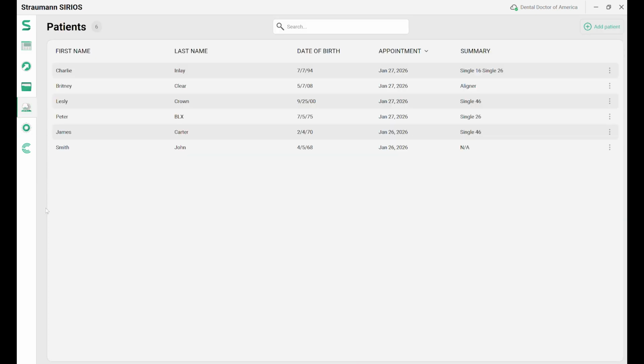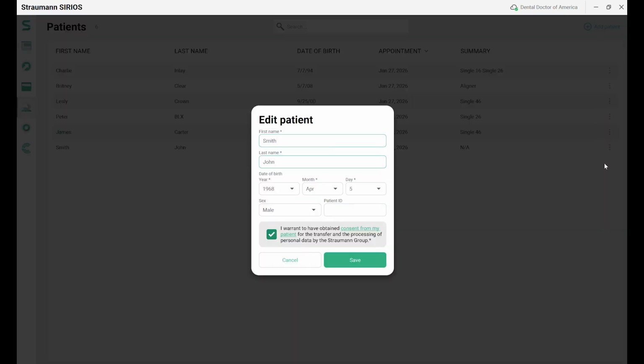Here, you can view patients saved under the current user. You can search by patient name. You can modify patient details by using the three dots menu and selecting Edit. Always save your changes at the end.